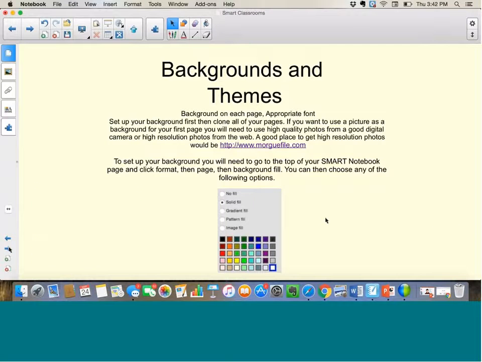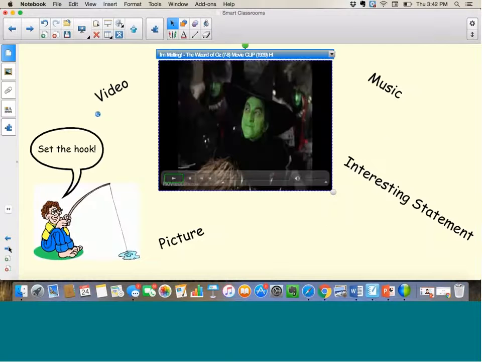All right? So let's think about this. We want to get their attention. We want to set the hook. We want to do something to make sure our kids are paying attention. One thing we could do is add some music. We could have an interesting statement. You could also have a picture or maybe a video to start your lesson with. This actually has a little video clip.